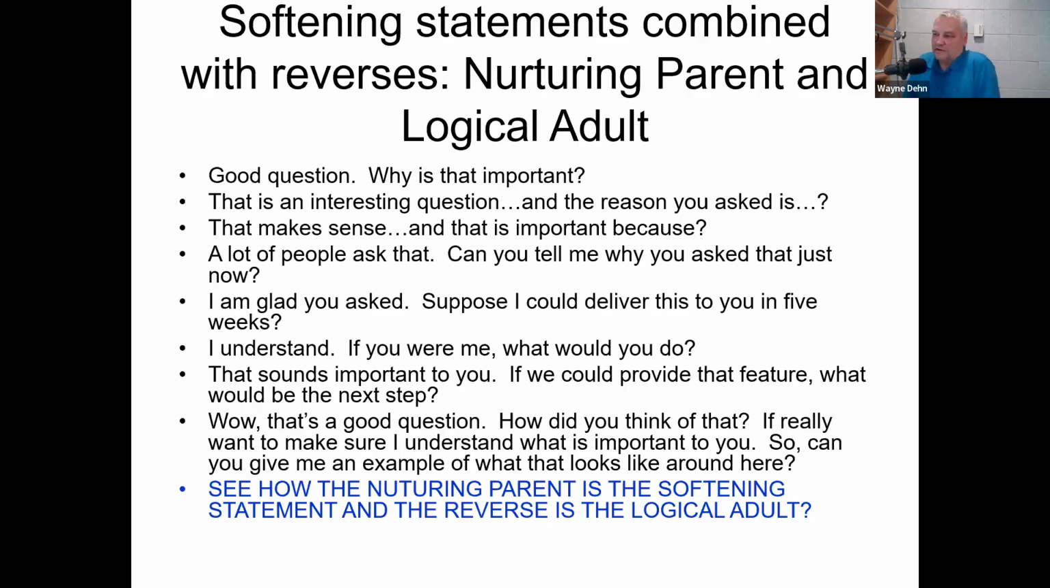So that's what I was trying to teach you guys in these: stroke, repeat, reverse for clarity. Stroke is the nurturing parent. Repeat is the logical adult. And then you get more information logically in return from this client. All right. So again, see how the nurturing parent is the softening statement and the reverse is the logical adult.